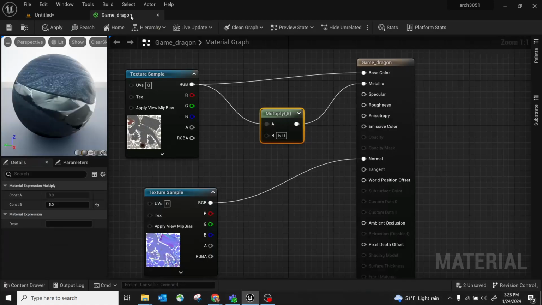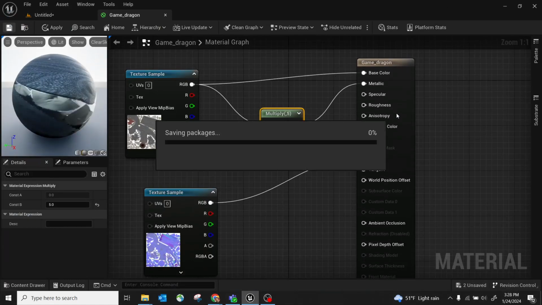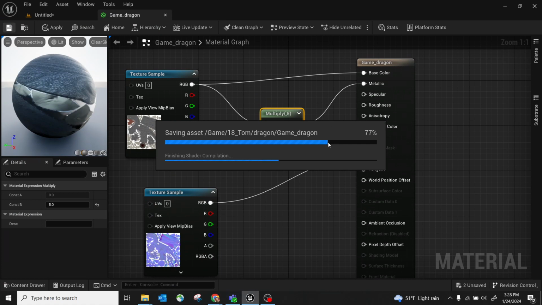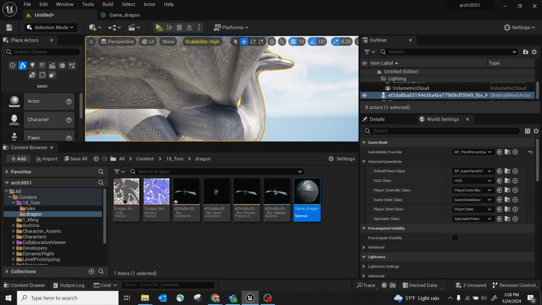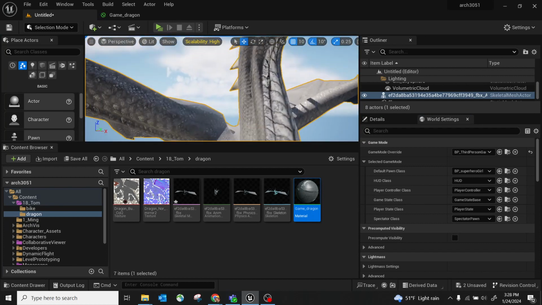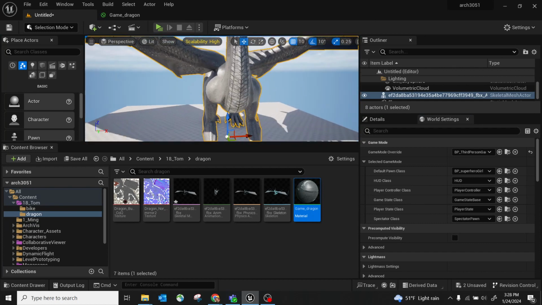And then I can dock this, save it. So you have a probably a little bit shinier metallic look for the skin. I think it's a little bit there. But again, this is something you can manipulate.